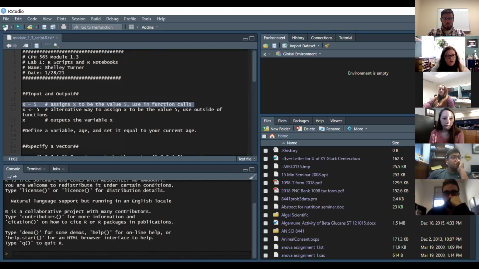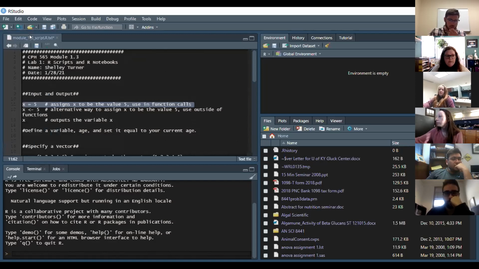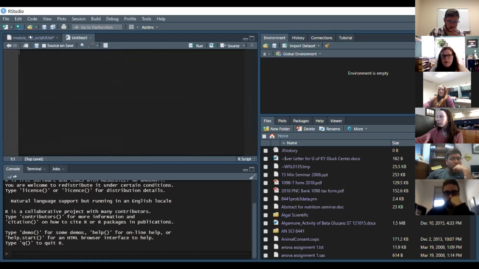Shelly, if you will for me, do you see the white piece of paper in the upper left-hand corner that has the green plus sign? Click on that for me. Click on the down button next to it. See how it has R script? Click on that, and that is going to open up a brand new R script. Now I have all the buttons. Yeah, so R knows that this is an R script, and we're going to run R code in it.